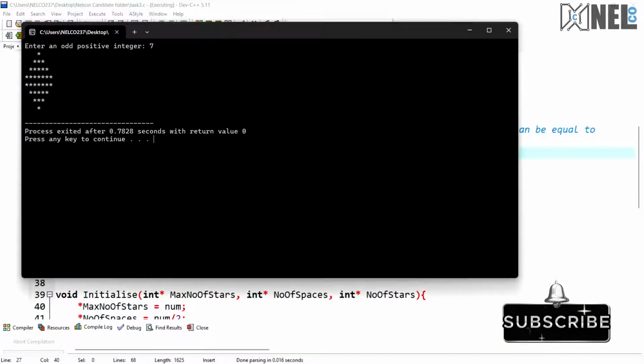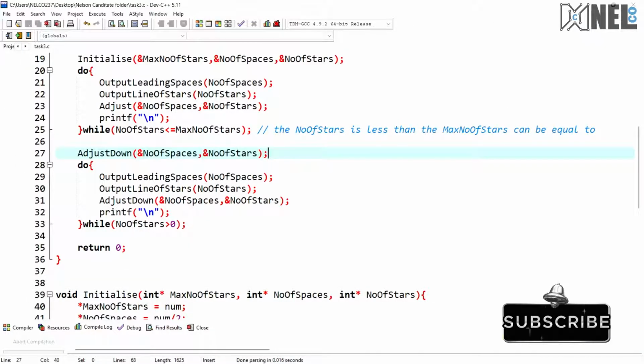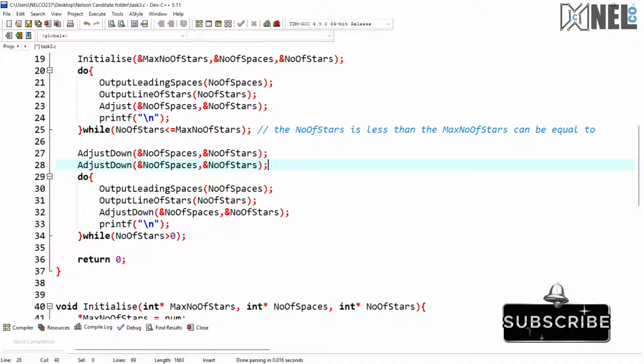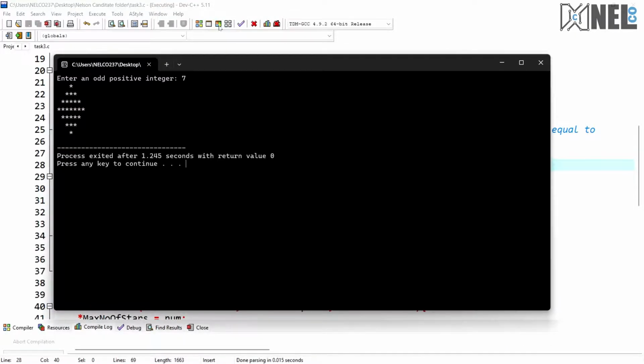I enter 7. Okay, we are almost there. It's just that this line is supposed to be less than this. That means you are not actually starting from the beginning. So we will do that twice. We run again. Okay, we enter 7. Beautiful.